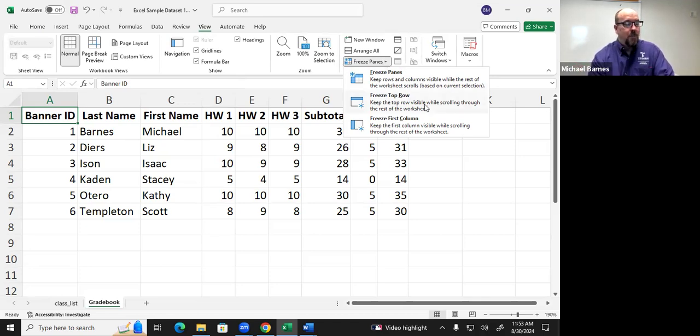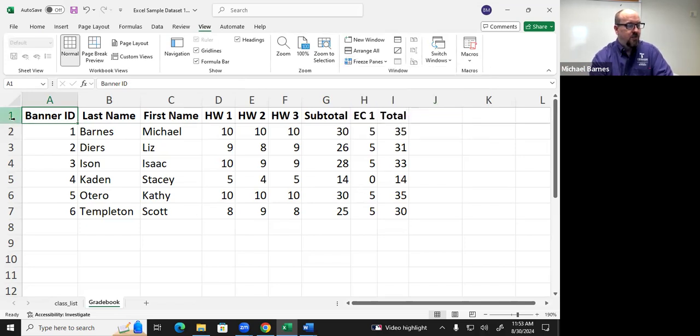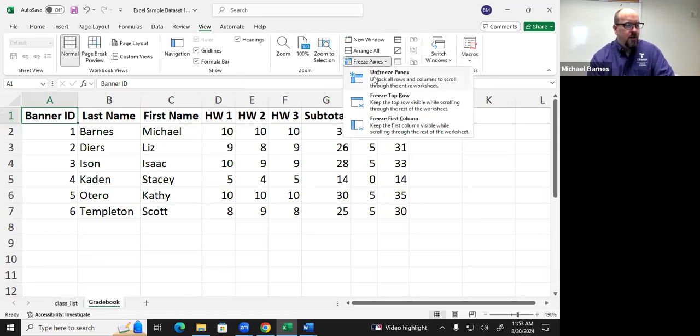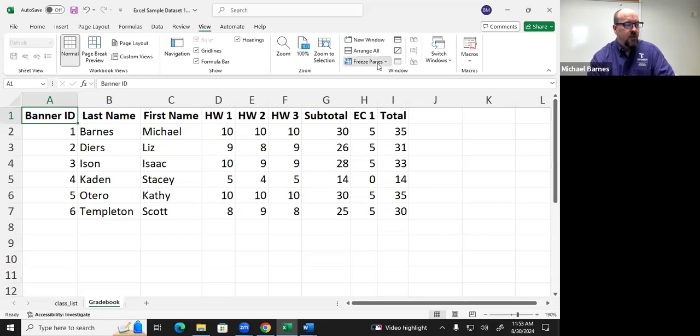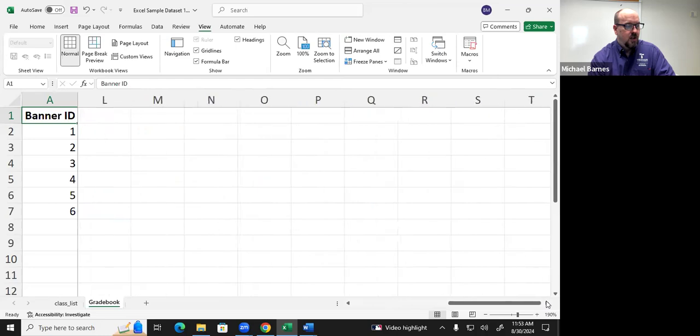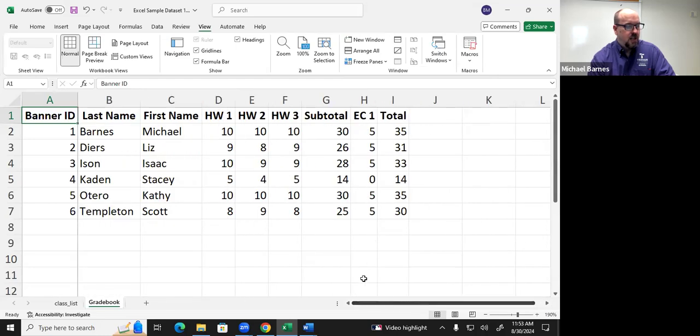And then we've got freeze top row. This is going to be the first one we're going to learn. So we're going to say the first row is our titles. We would like to have reference to that. So we click on that, and sure enough, this is frozen now. So when we scroll down, it retains that first row. Similarly, we can unfreeze panes, and we can do the same thing for the first column, which allows us to move to the right and retain that first column.